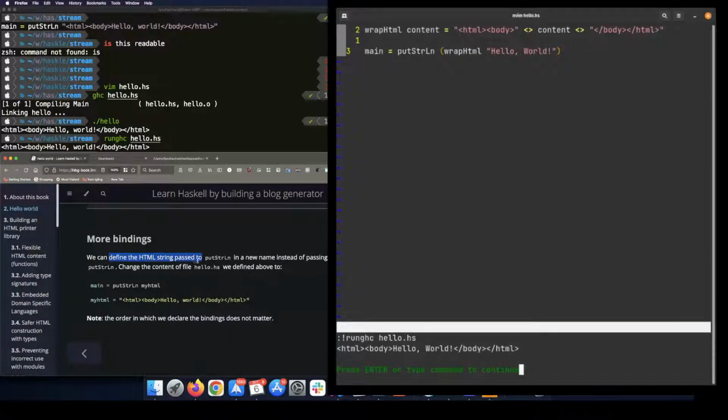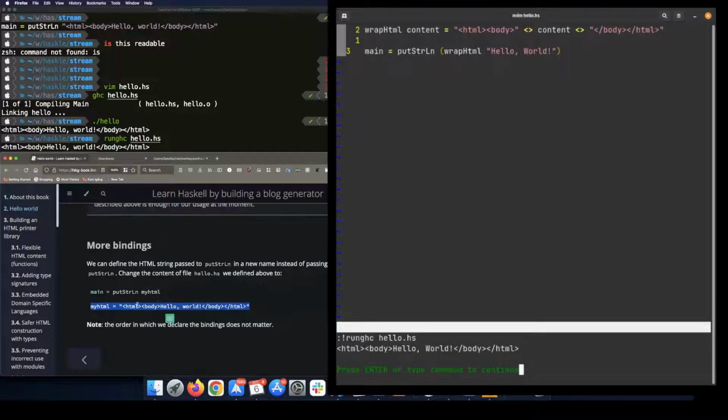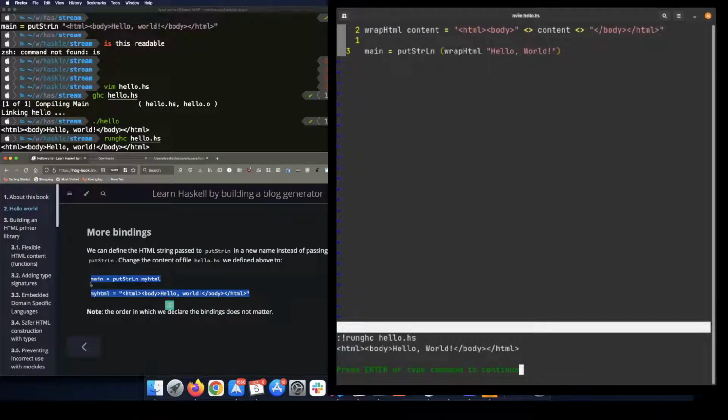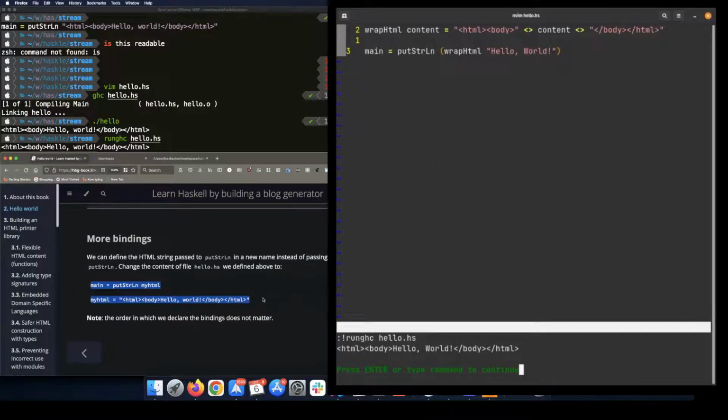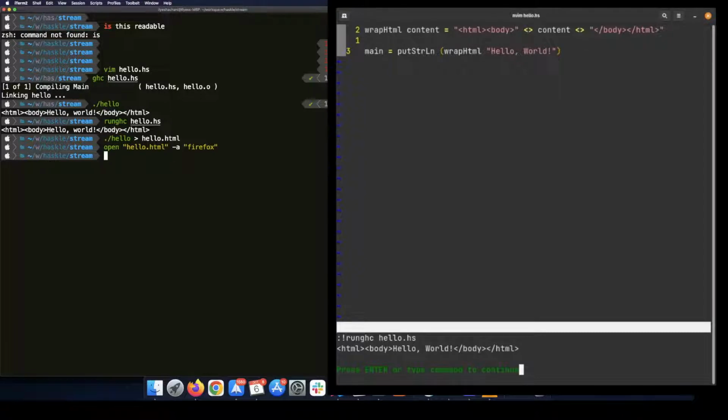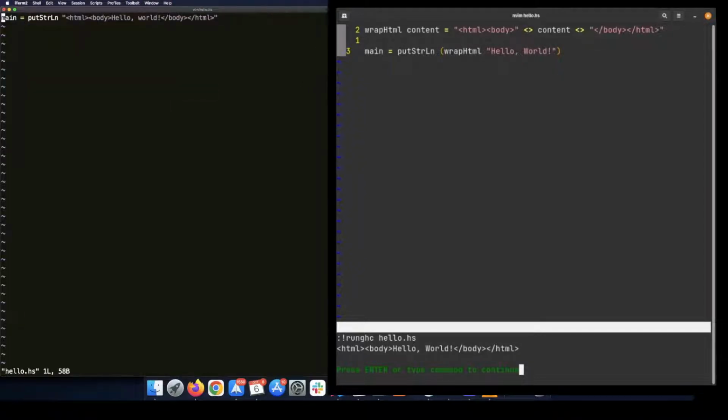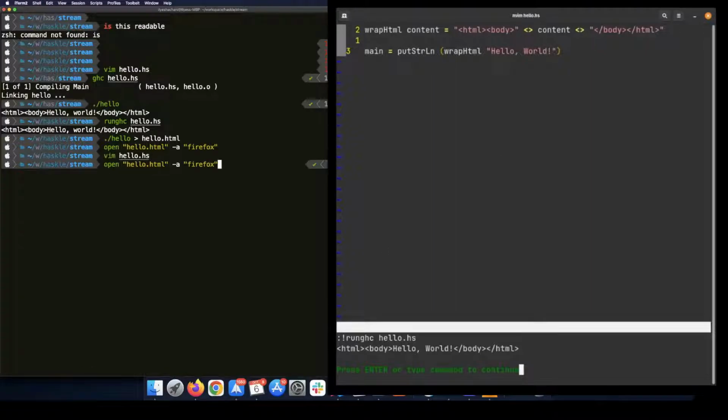We can define the HTML string passed in a new name instead of passing it directly to the chain. I mean, okay, this is not what I expected from Haskell, actually. Yep. Because the order in which we declare the bindings does not matter. Okay, because it's a binding, that means my HTML never changes. That's why it works. You declare it after it. So if I do vim hello.hs and delete these, and okay, so you can do this, and it gives us the same.